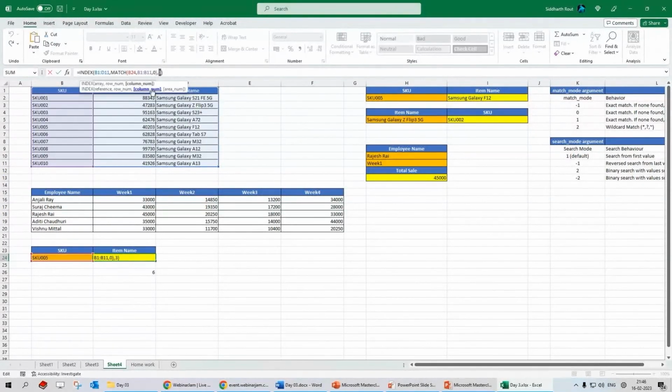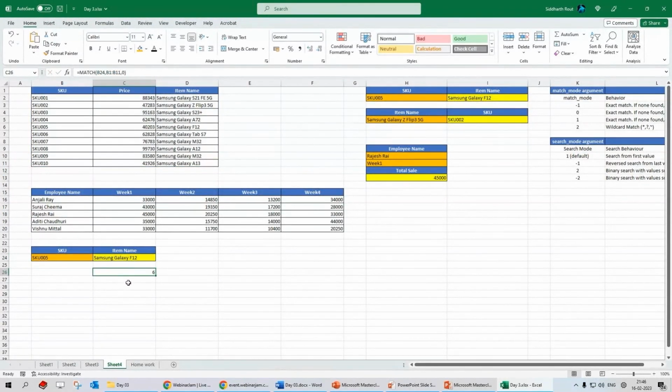It's very, very simple. I will also explain this index match in the Sleek Plan app so that you can also see how this works.